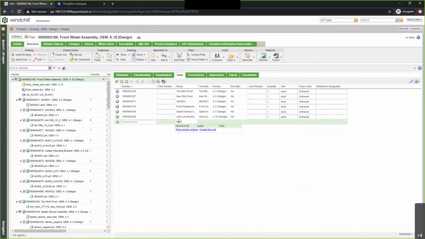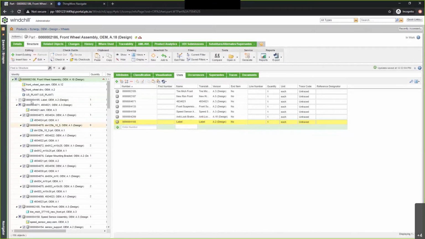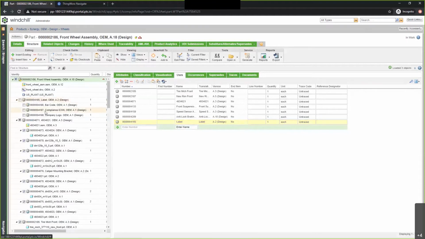So a label is not something that I'm going to be making in SolidWorks or any other CAD tool for that matter. But it is something that I want to make sure that when we get down to manufacturing, I'm going to have kept track of it, and I'm going to be able to make sure that it gets made, and we add it into our assembly. So for now, I'm just going to use a WT part as a placeholder to manage that. So here we have our barcode compliance icon and company logo that come in under that WT part.